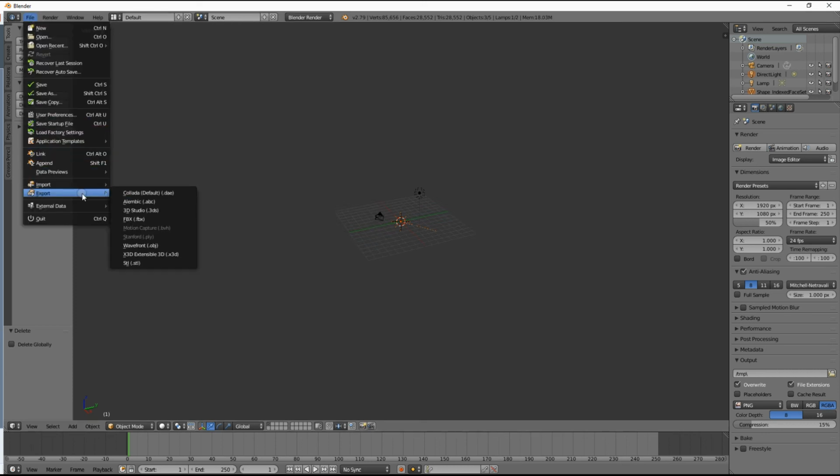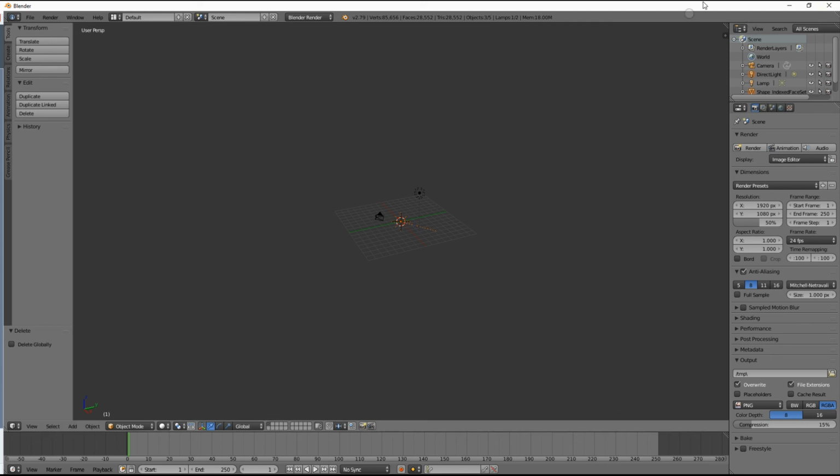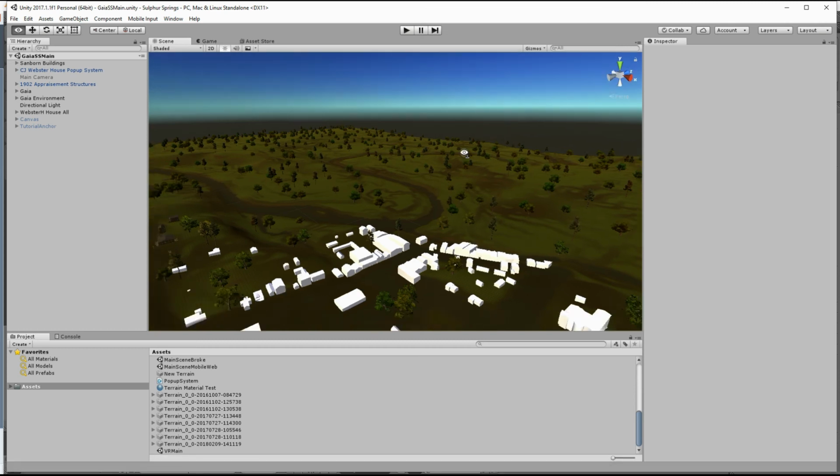Export out, OBJ. Models, anchors, tutorial. And export. Alright, at this stage you have completed part 4 of this tutorial series. In the next section we will begin bringing all of this into Unity Engine, and we will be able to start the reconstruction within Unity Engine.